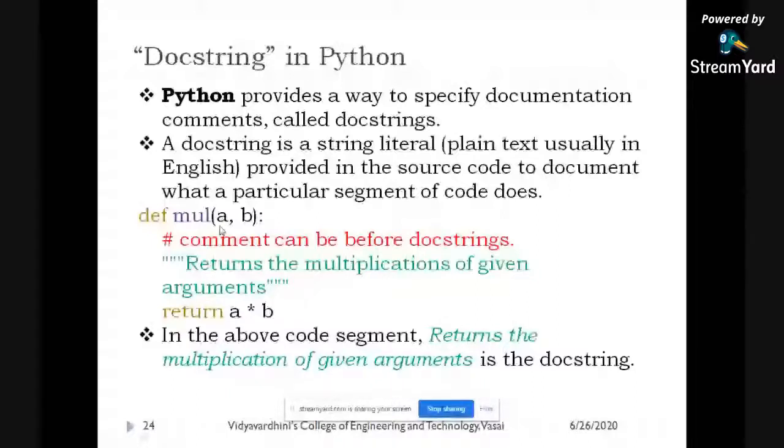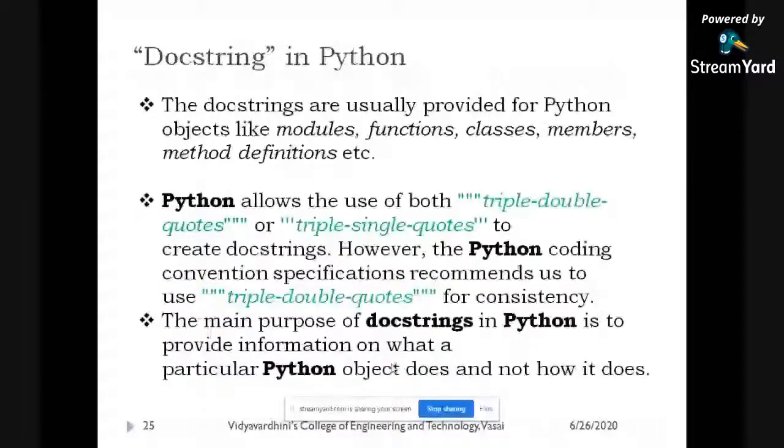In the above code segment, what is the docstring? The text returns the multiplication of the given arguments is the docstring. I will show you with an output in the example here. First, understand the use of the docstring. Docstrings are usually provided for Python objects like modules, functions, classes, members, and method definitions. We will be discussing this later on.